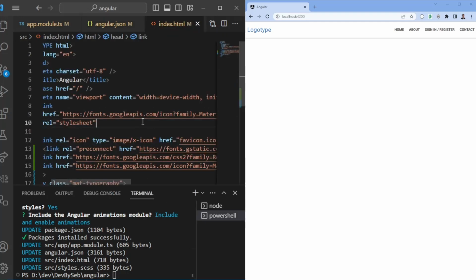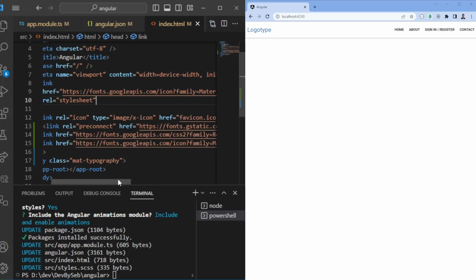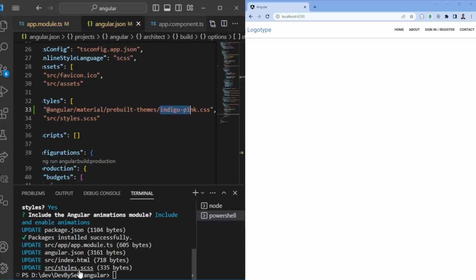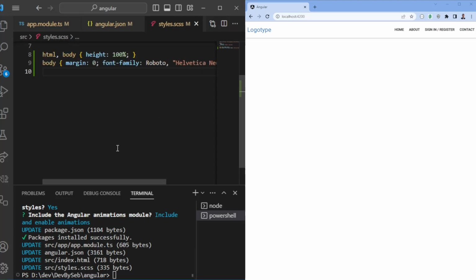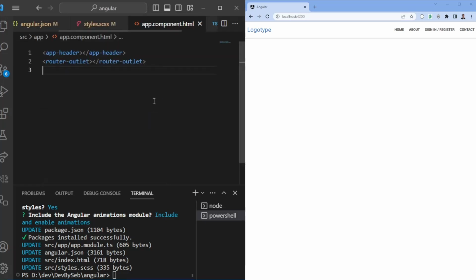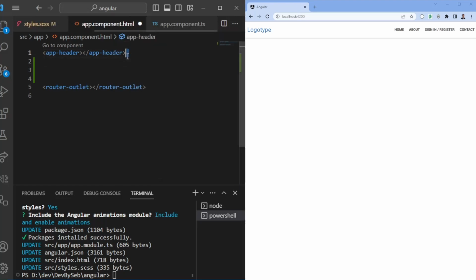In the HTML file, it does a couple of things. It adds, for instance, the body class here. And in styles.css, it just adds some global styles for Angular Material. So if we go back to our app component file, now I have a header in this case, which we can just look away from. We can just comment it out for now.